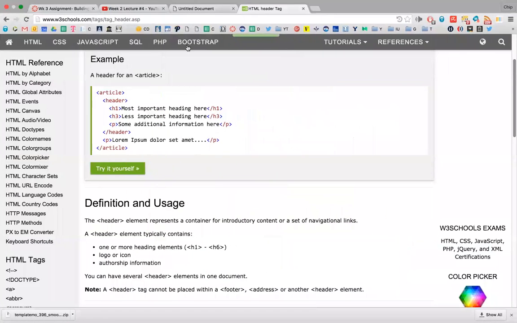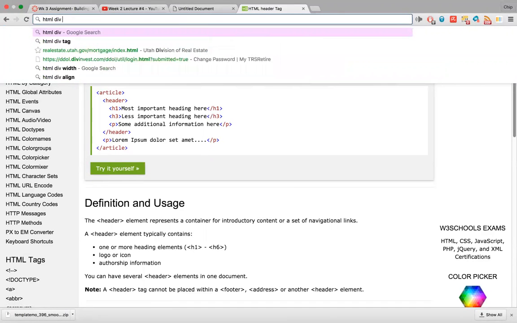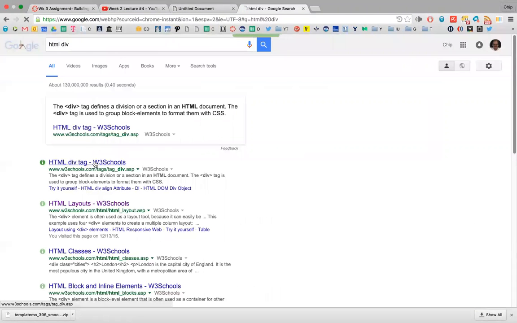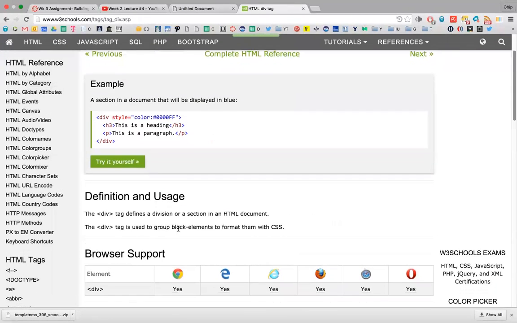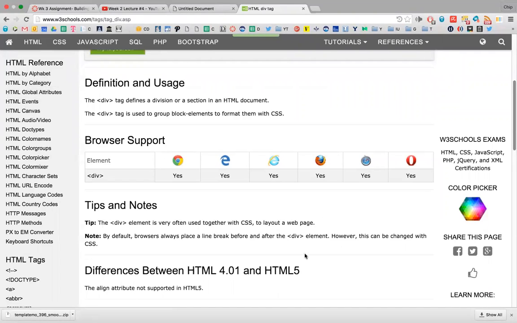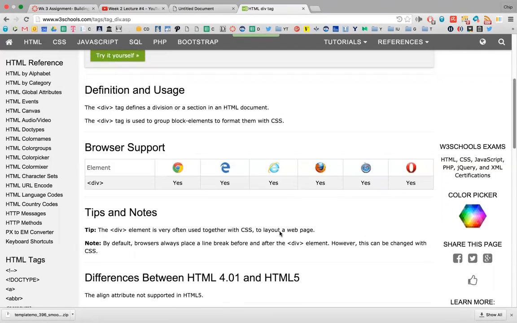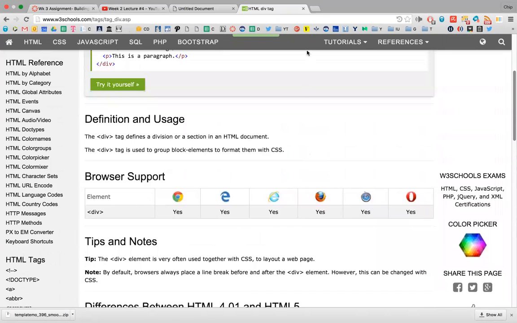Yep. Let's bring it up here. HTML div. Defines a division or a section in an HTML document. Group block elements to format them with CSS. We'll get into CSS next week for layout. So basically, it's just like the paragraph titles, only they give you your different sections, so the div class header is just where all of your header information goes. The div class body is where all of your body stuff goes. Yep.